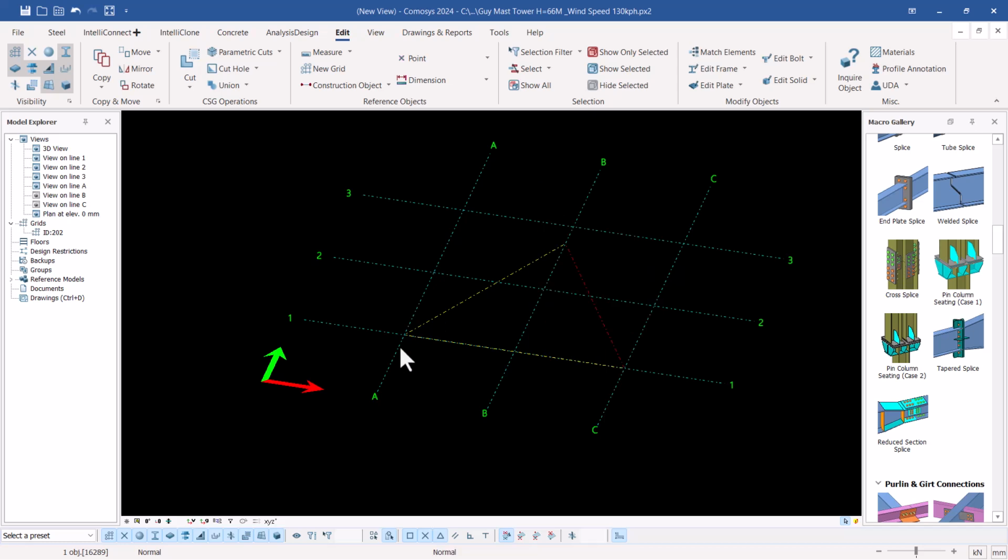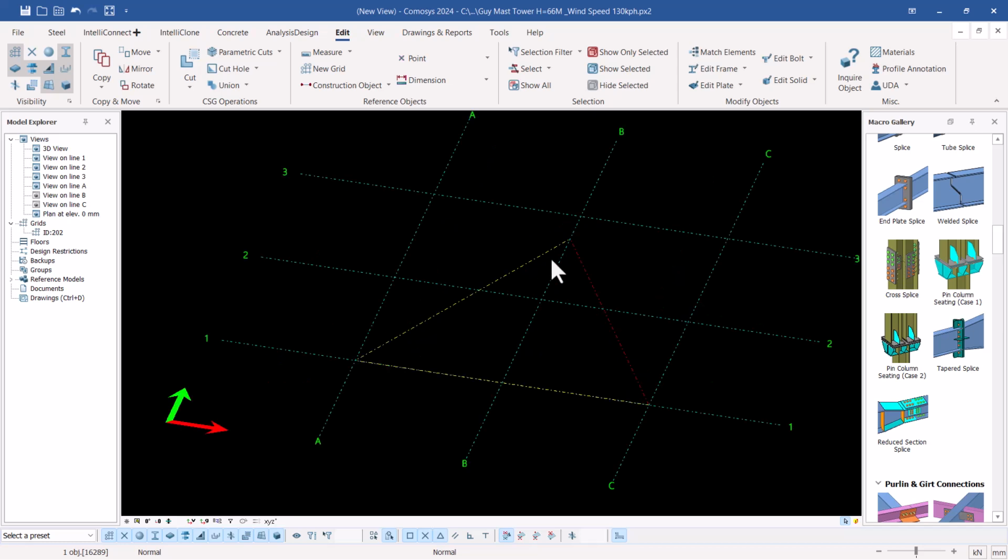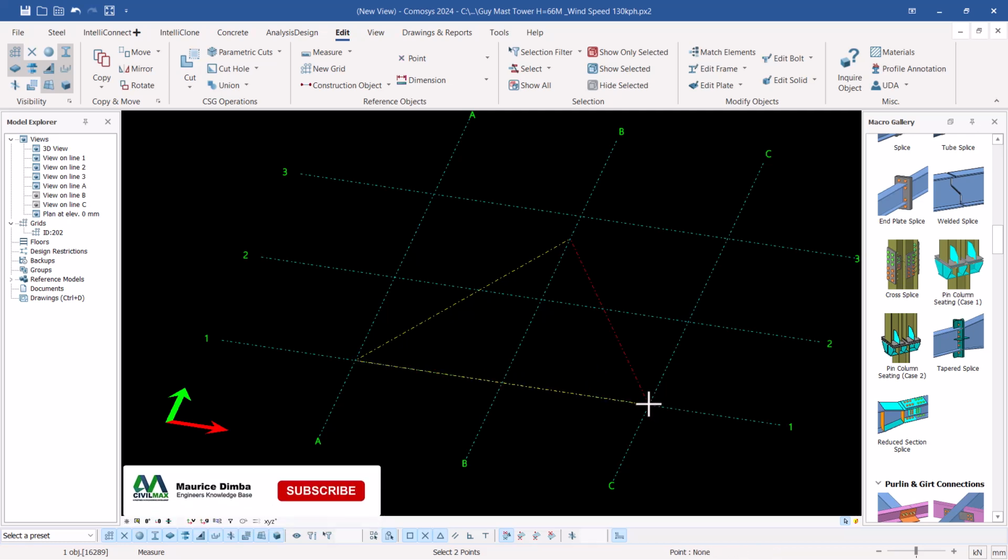So I want to place the three legs here. Prior to that, let's just take a measurement to confirm the set out of these three legs. If I come to measure here and pick on the measure distance, I'll be able to snap on that spot and snap on that spot. You'll be able to see that is 660, and this also is 660. And if I click on that spot and measure this also, this is 660.